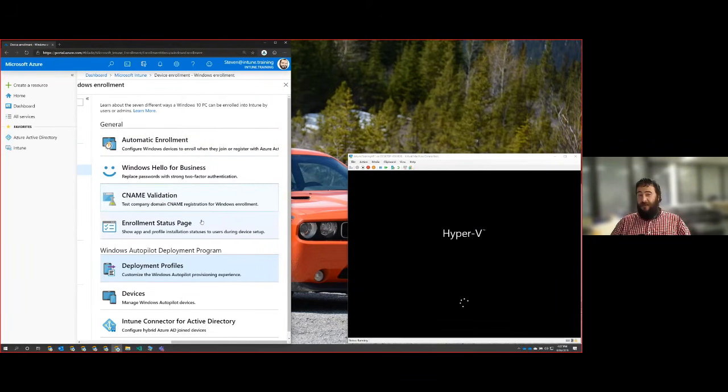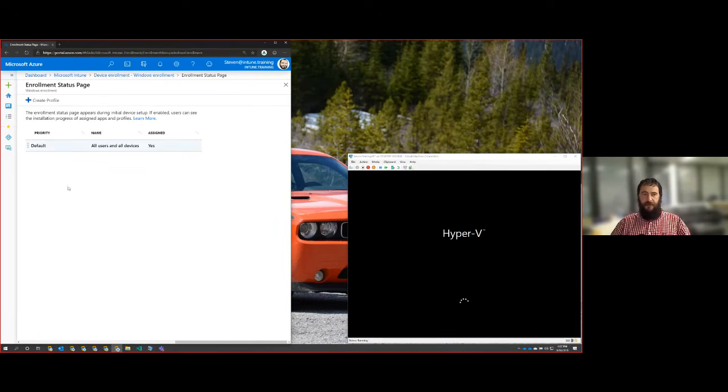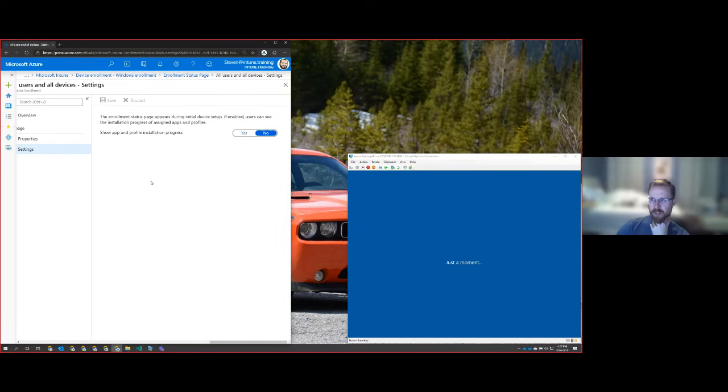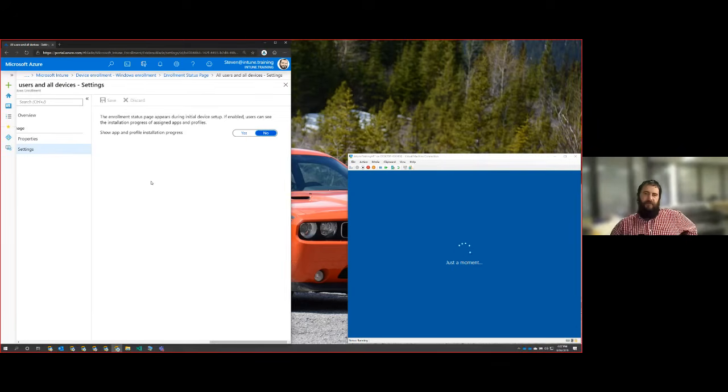The other important one to note here is the enrollment status page. So have you heard much about the enrollment status page before, Adam? Yes. Pretty amazing because it used to not exist, and they've just continually made some improvements to it, and I think it's fantastic. Yep. So the enrollment status page gives us the ability to see the installation process of applications when they're being installed and deployed via the Autopilot while a computer is being provisioned.